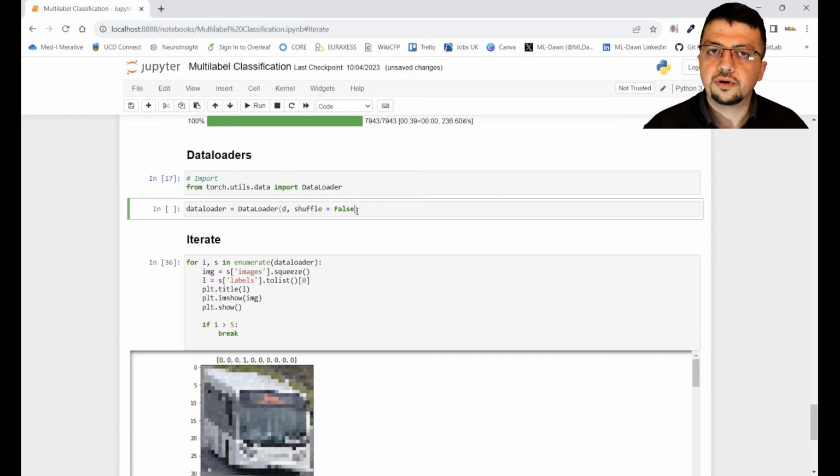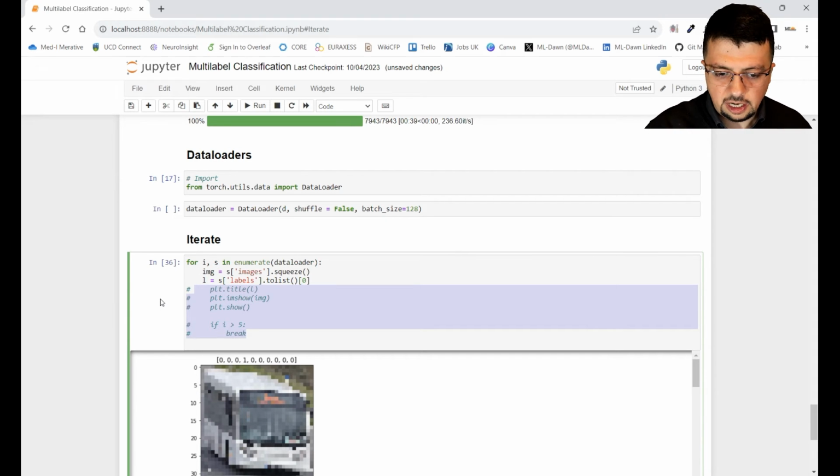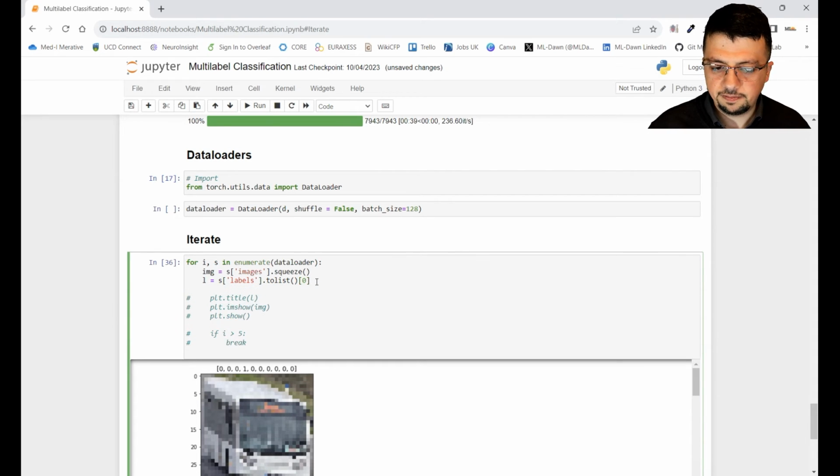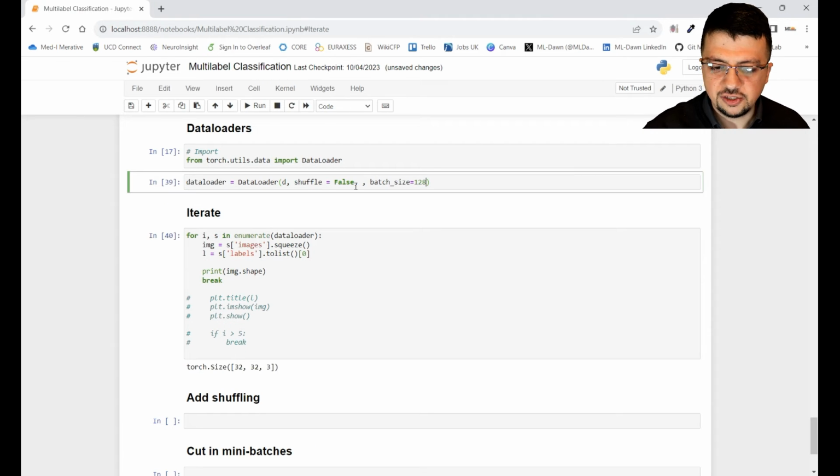Great. Another aspect of DataLoader is you can actually cut your dataset object D into mini batches of your desired size. And you use batch size, right? You can say, I don't know, 128, right? So let me just forget about showing these images. I just want to show you the dimensionality of the images and labels. Now, if I print the shape of image, let's say batch size is 128.